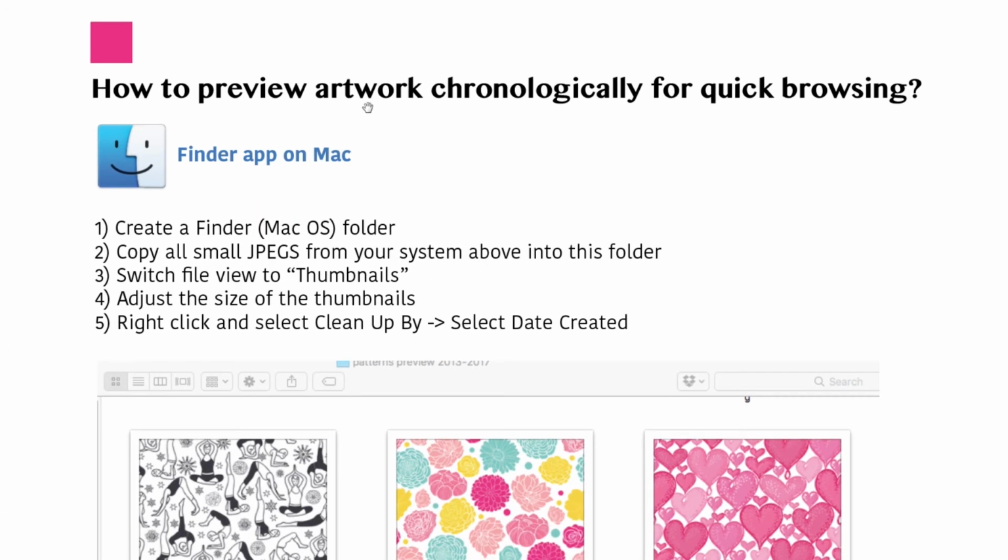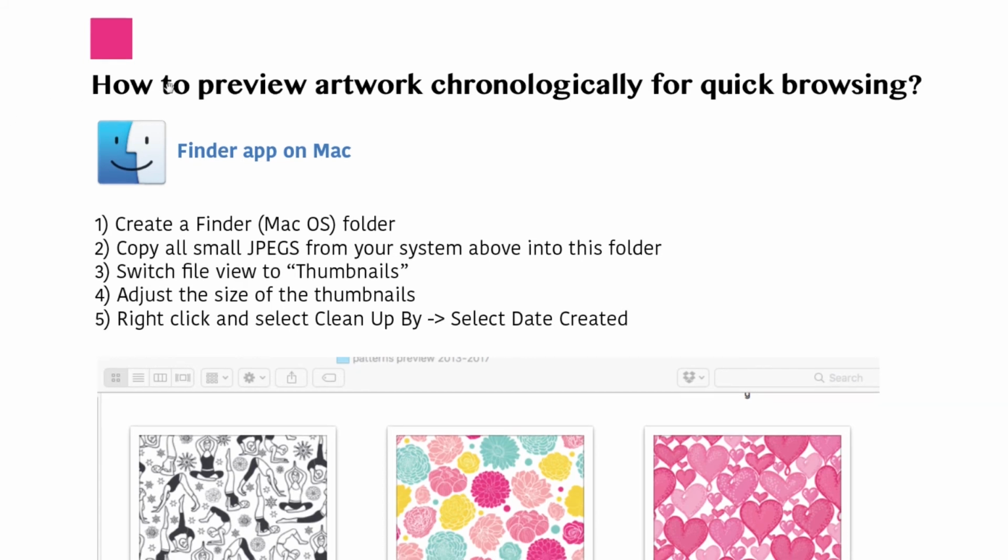Okay, the next portion of my system looks like this. You have all these beautiful patterns on your computer, and you have them organized for future use and uploading to different websites. But how do you preview your artwork easily? At least on my iMac, I cannot preview them easily for just browsing. So this is the system that my husband and I came up with for ourselves.